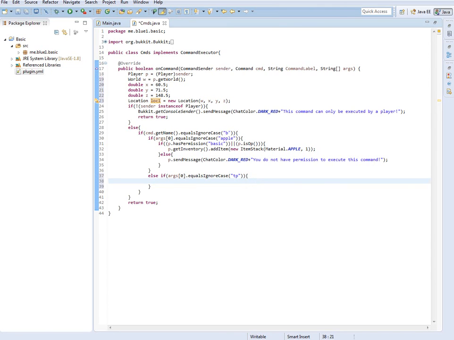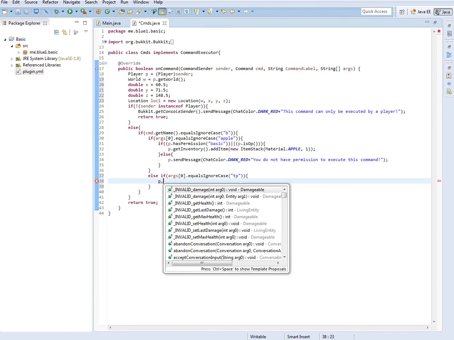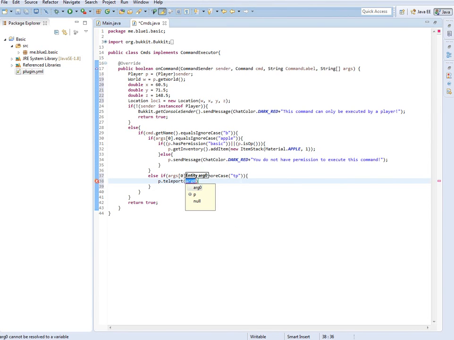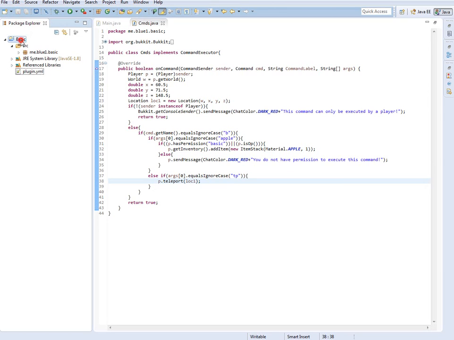So if they type forward slash b space tp, then it will p dot, this is very, very simple, it's always simple because it's Java, teleport. You can use the entity argument or you can use the location argument. They're the same thing. What you're actually doing is the location argument. So teleport them to lock 1, and you're done. So let's try this out and see how well it works.